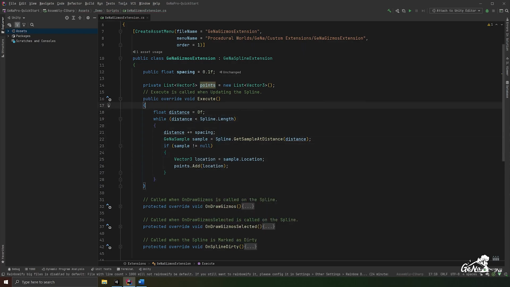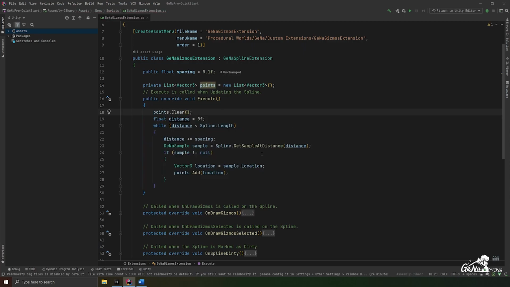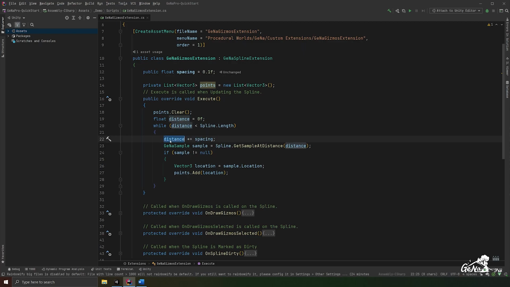And I'm also going to clear the list before we even start to generate the list. So we clear the list, we go through the distance of the spline, the entire distance of the spline. We increment the distance by the spacing, and we gather a sample at that distance of the spline. And from that sample, we're going to get the location and add it to the points array. So now this points array should be populated with a list of points every time we update the spline.